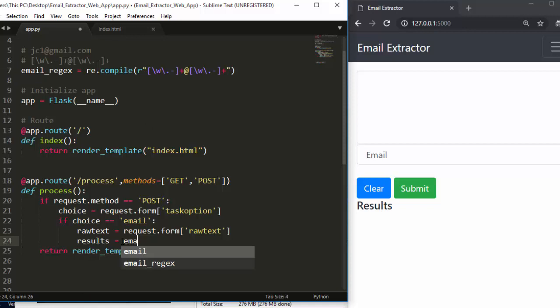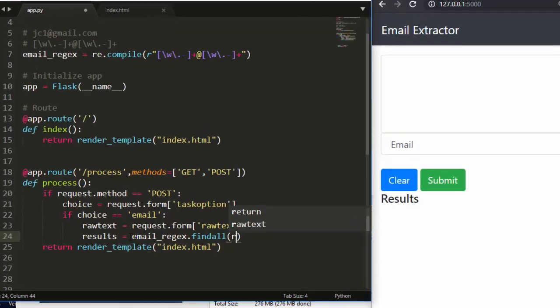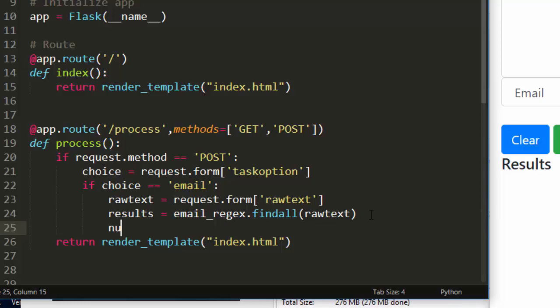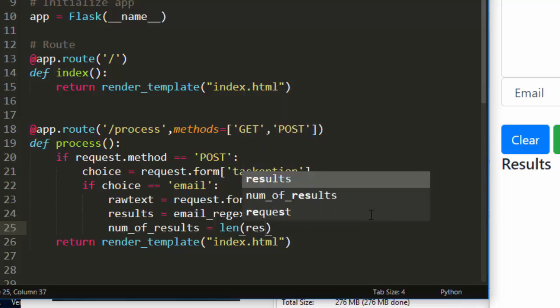So email register dot findall. So what are you doing? You are going to find all that match that particular pattern. So raw test. So the reason we are using compile, the compile is faster than using maybe match and all of these things. That's what we are trying to do with this particular command. So the result that is going to come, then I'm going to find the number of the results. So number of results, the length of my results.